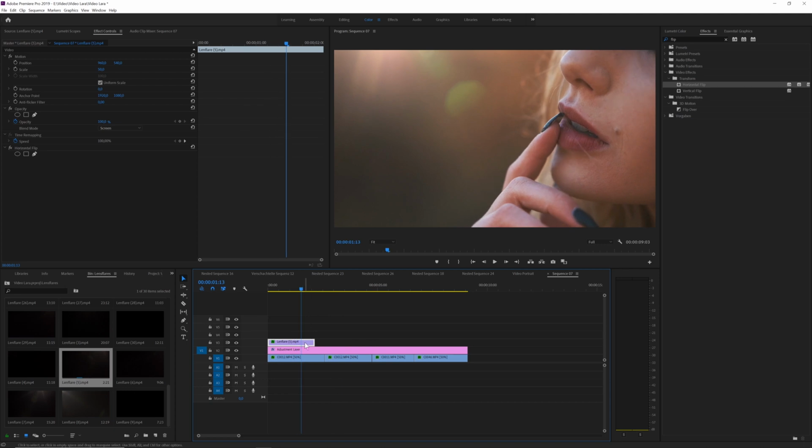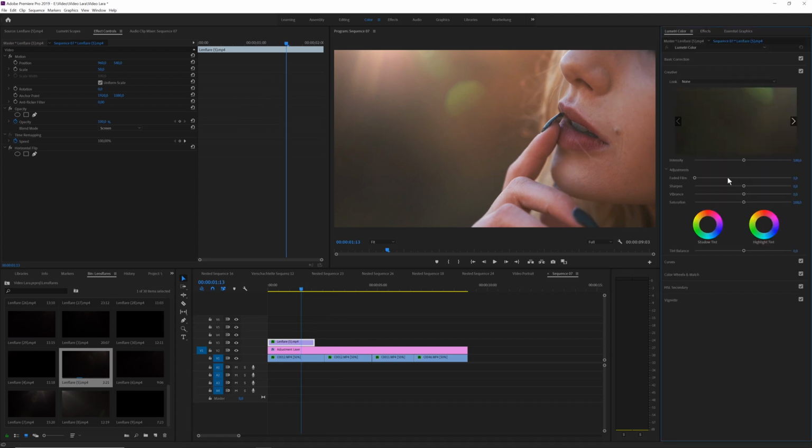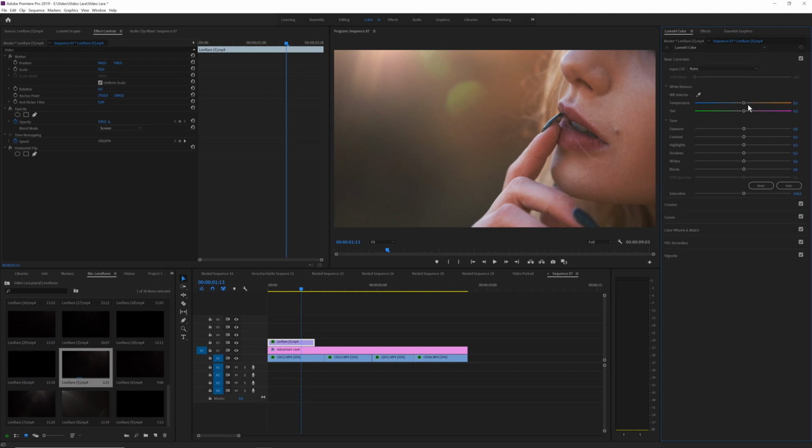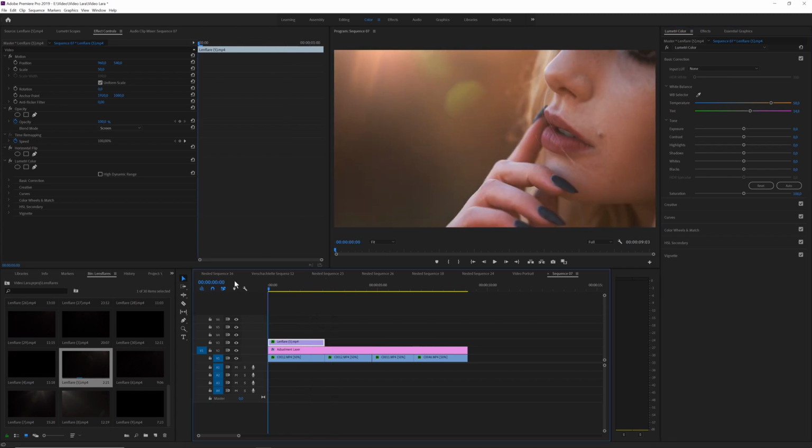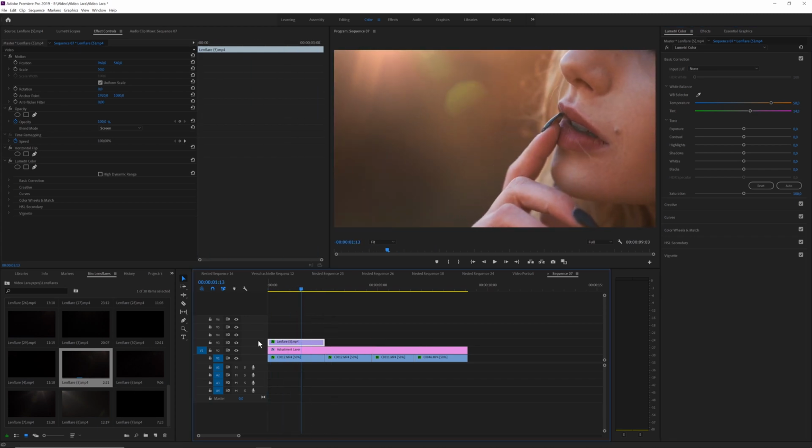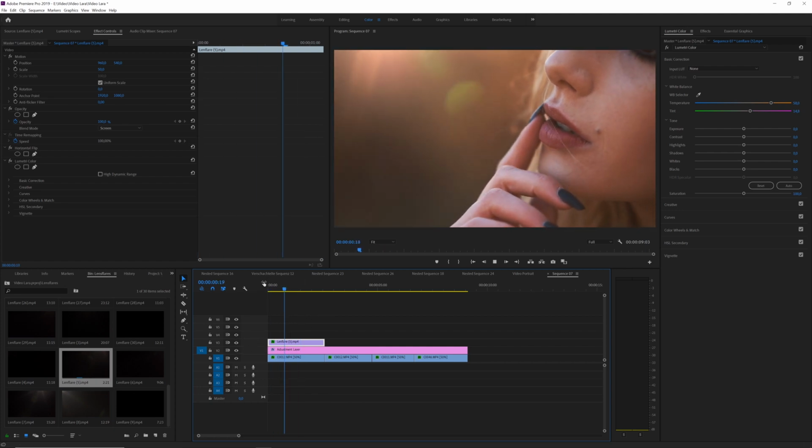Lumetri color, and then we change the white balance to give the lens flare a little bit more of a yellowish tint. Then we quickly drag the lens flare all over our first clip. And as you can see, this makes a huge difference.